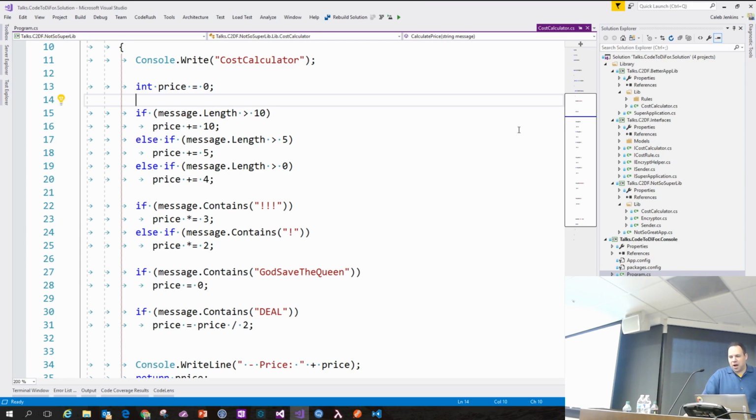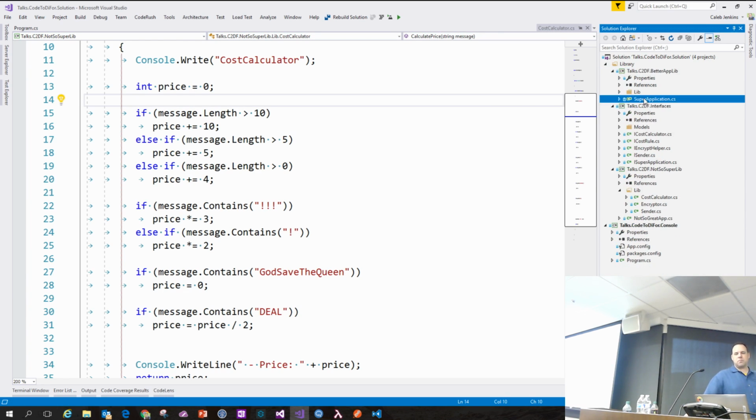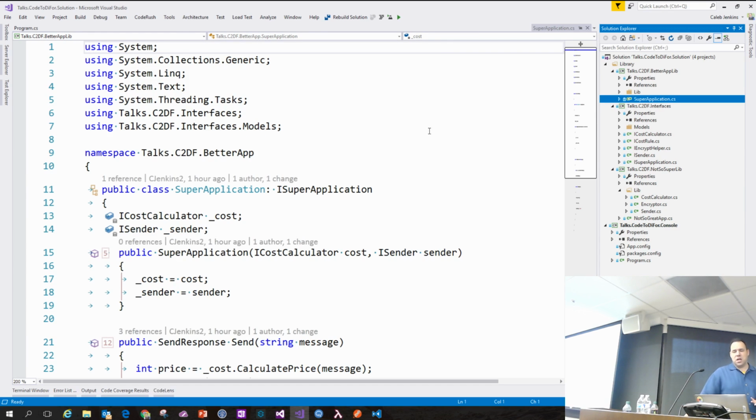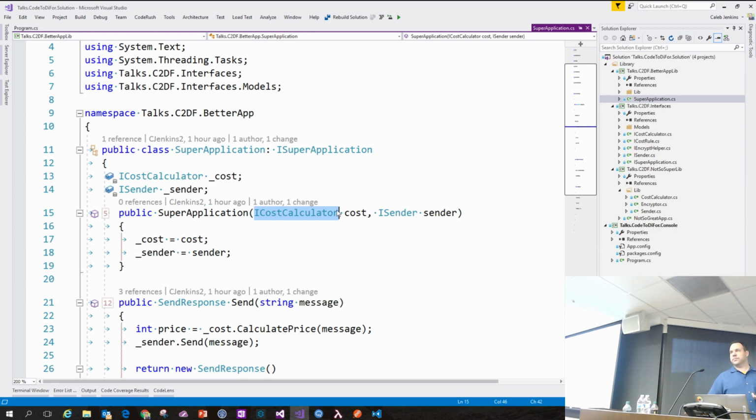All right, let's get in here. So those were the slightly better app. Now I've got this super application again, but what am I doing differently here? Now I'm saying, look, if you're going to use me, you need a cost calculator and you need a sender. Those are the two things that you need. Now, if we're going to talk about compositional roots in a second, you'll surface all of that up higher to actually see that deeper stuff in a single place.